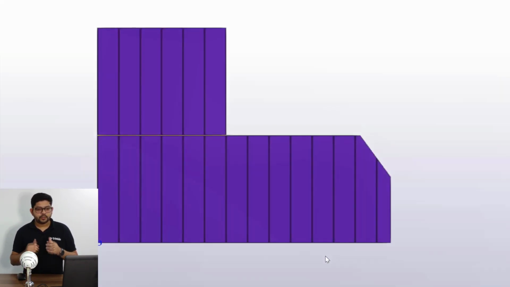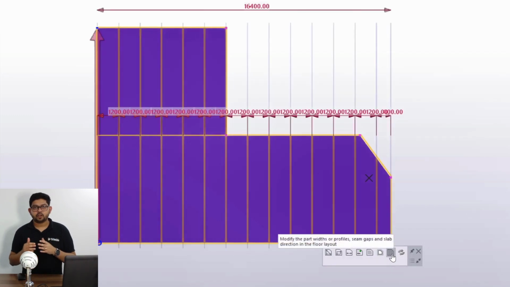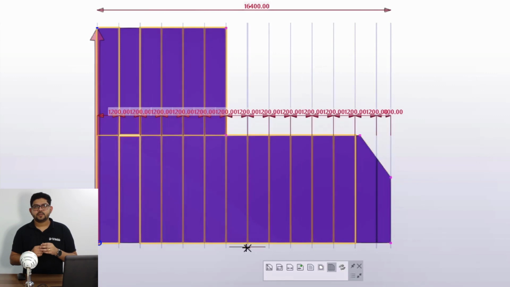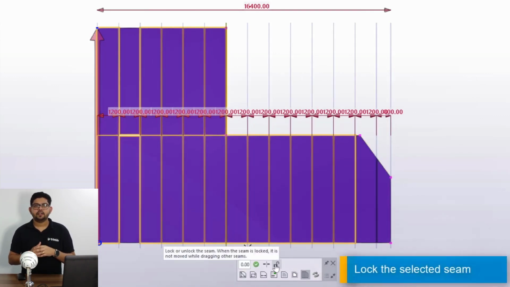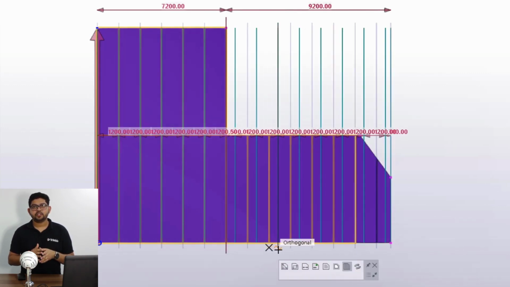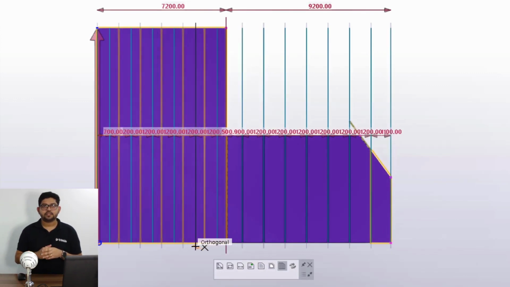In this video you can see how the slab distribution behaves when there is no lock. As you can see here, everything is moving. Now you can select a specific seam point like here and then click on lock seam, so that when you try to change the slab distribution in one area, it does not go over that lock. The same applies to this area as well.